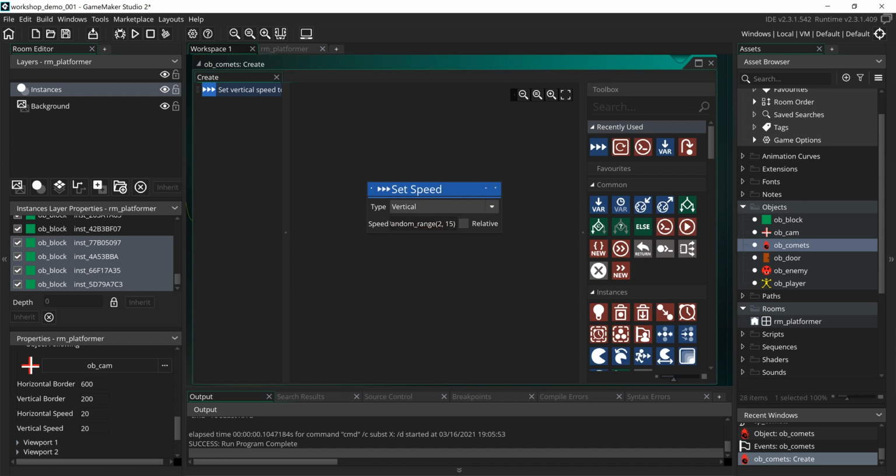So what this is going to do is every time this object is generated, every time this object is created, it's going to pick a speed between 2 and 15. And if I'm not mistaken, it also does decimal places. So it could be 2.1, it could be 14.9, right? And then that'll be the speed.